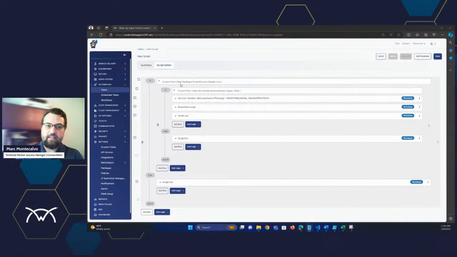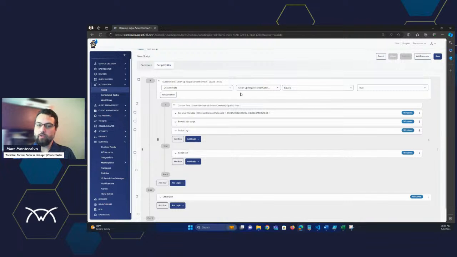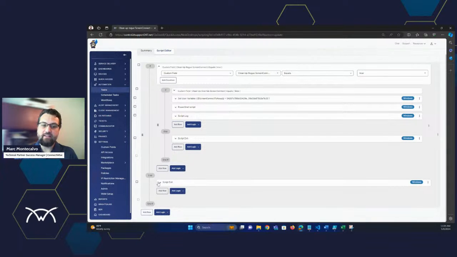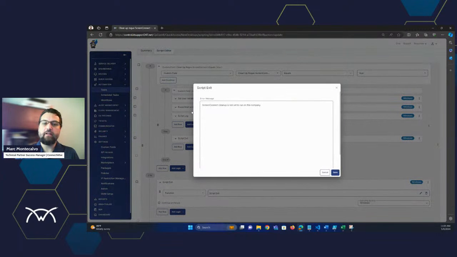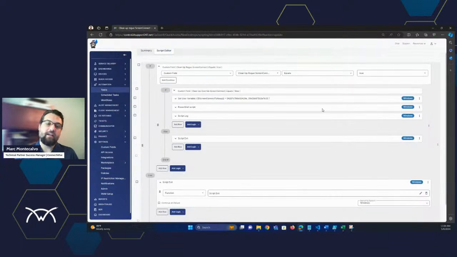So in my example, I'm going to bring my actual instance up. I've got a custom field that's saying, let's clean up rogue Screen Connect instances. Any Screen Connect instance that is installed on one of your agents that is not from the linked Screen Connect instance could be a previous MSP, it could be a bad actor, it could be anything. So what we do is we have a flag on the company site that looks for that cleanup to be set to true. We have if-then logic. If that's not set, it pops down into this else section. We have a script exit, and we just make it a nice, simple message: Screen Connect cleanup's not set to run in this company, and it'll exit out.